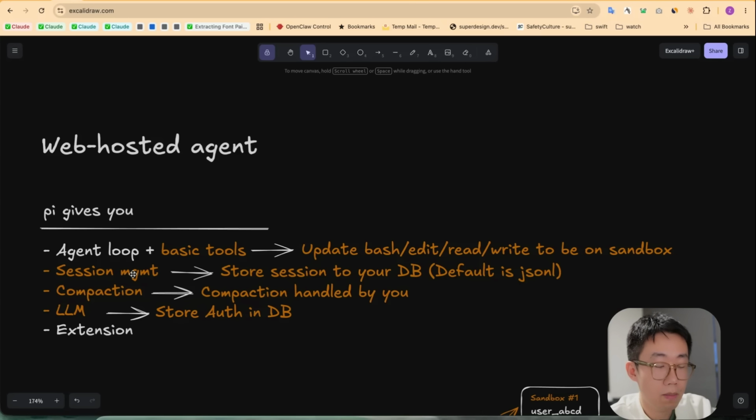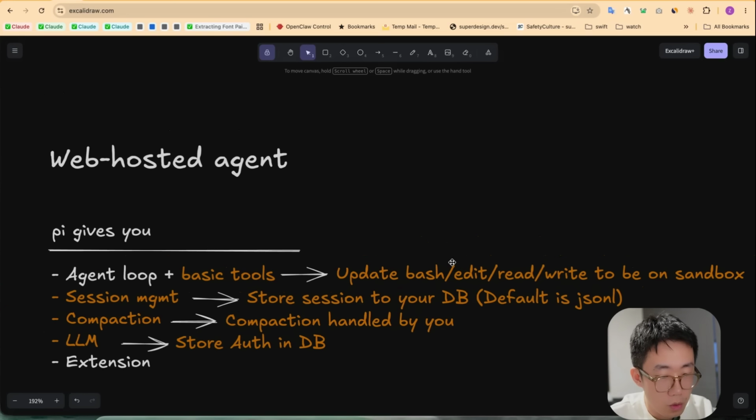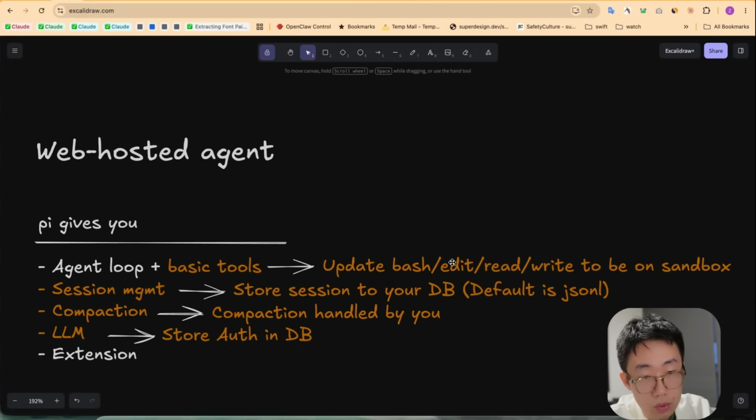Like, instead of using Pi coding agent's default session management system, which is directly tied to a JSON file on the computer, you probably want to store the session information in your DB and manage sessions yourself. And also for the default bash, edit, read, write tools, you probably want to wrap a layer so that it will do those operations in the sandbox that the user owns. But it's the same situation you will need to handle even if you're using the Claude Code Agent SDK.